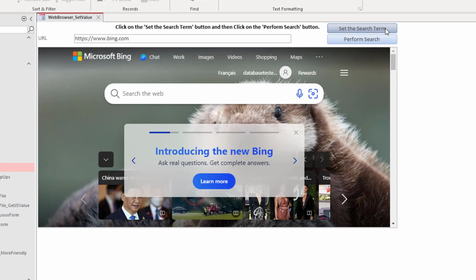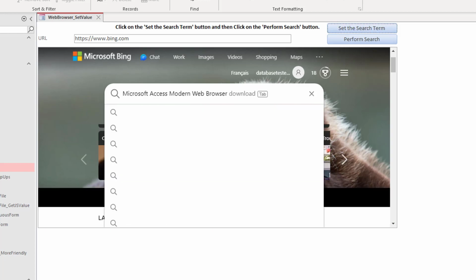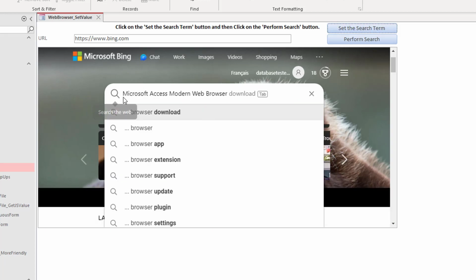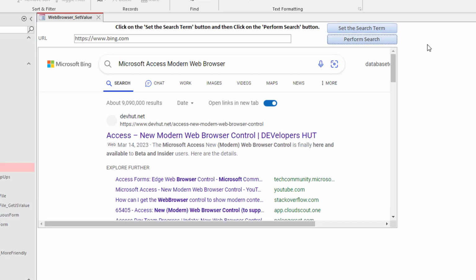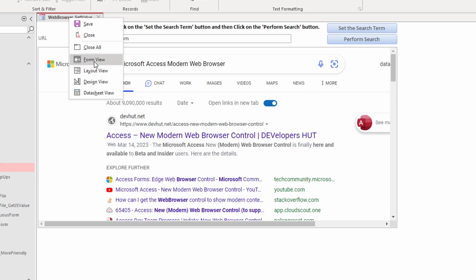So I'm going to click here. Look where it says search the web. And there's what I've asked it to search for, Microsoft Access Modern Web Browser. And then once I've done that, I actually want to run the search. So now I can press Perform Search in Access, and it actually performs the search. So as you can see, you can automate things here. It's possible. How am I doing this?